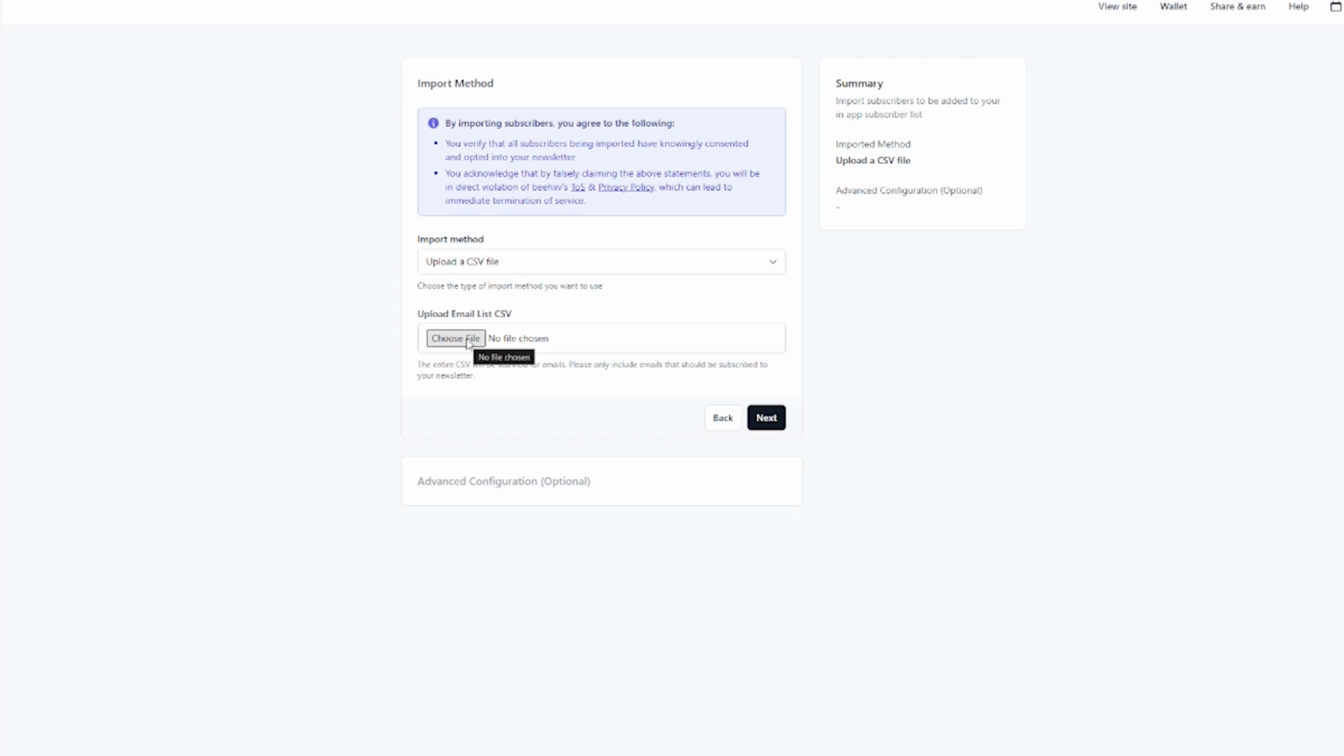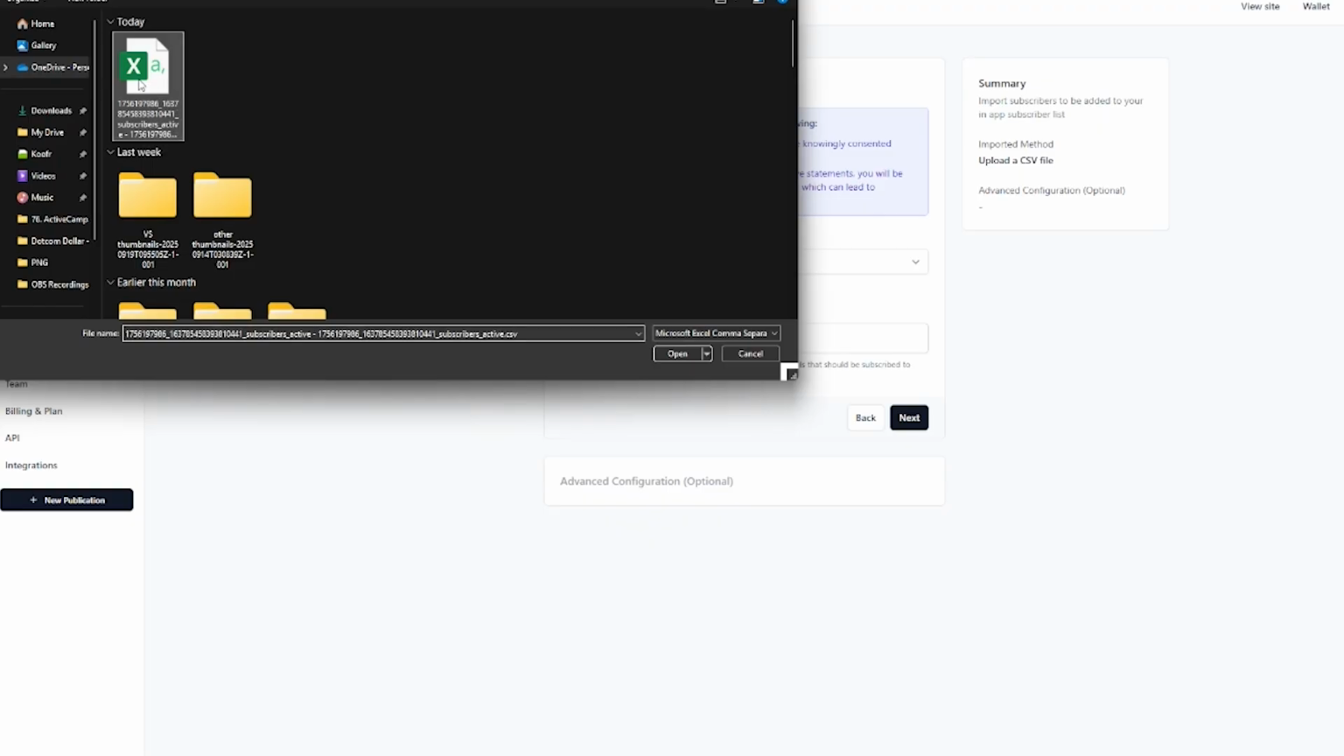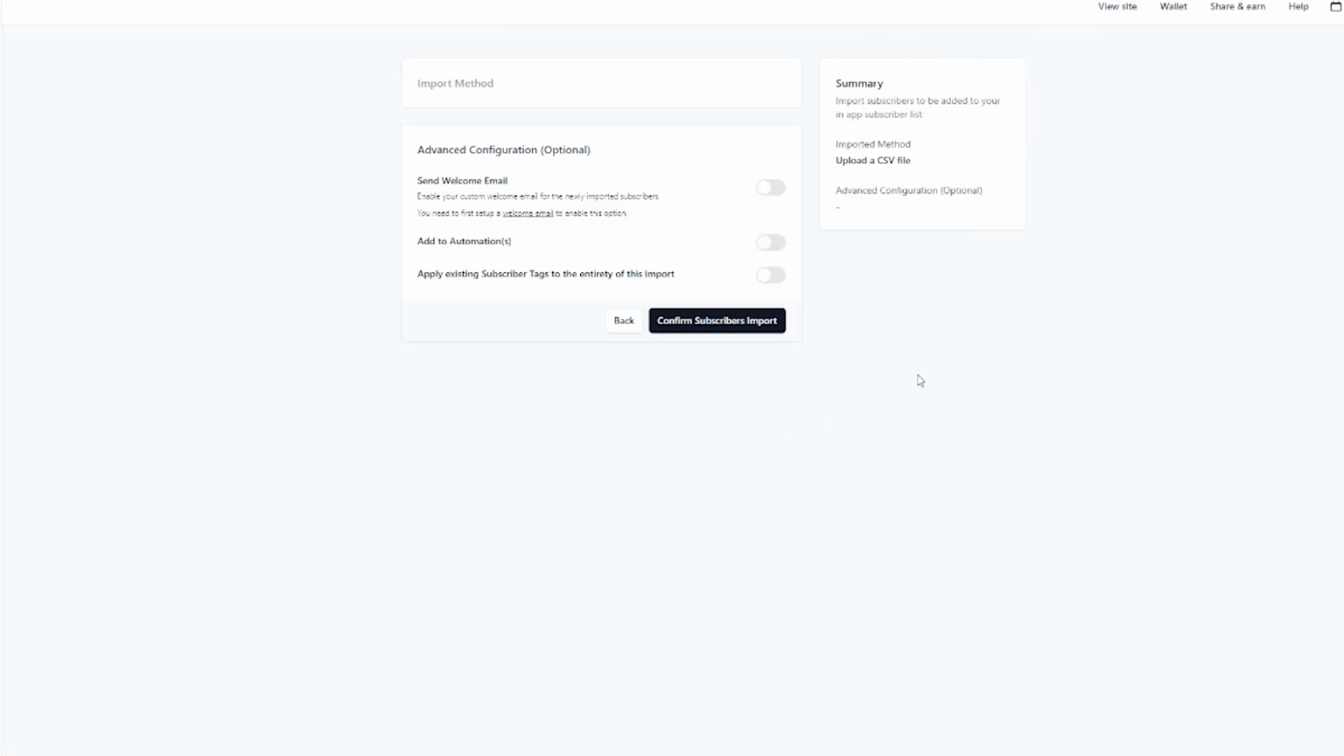So I already have my example CSV file ready. Choose your file, then click Next. Now you can click on the option to send them the welcome email, or add them to an automation, or apply an existing subscriber tag. I won't do any of this for now, as you can always do this later if you need to. Then click Confirm Subscribers Import.